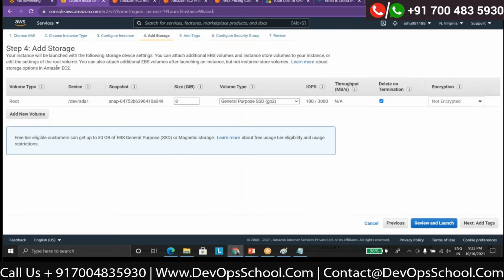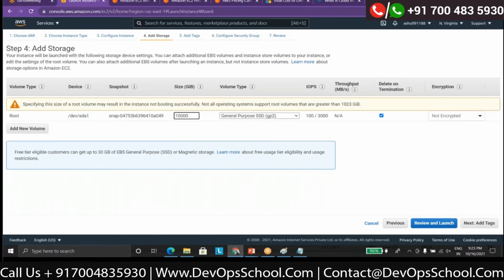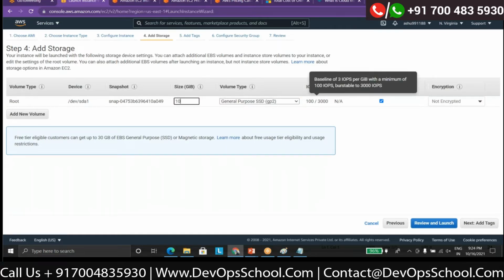This is where your storage is. This is the root volume. It is 8 GB in size. If you want to keep it at whatever size, hundreds of GB or TB, you can set it. Currently, based on my account, I have a limit. Basically, 1023 GB is there. So let me just select 10 GB or 20 GB, whatever you want.